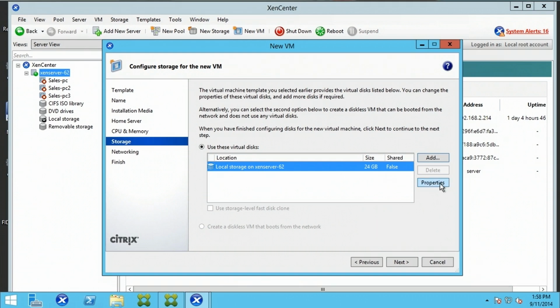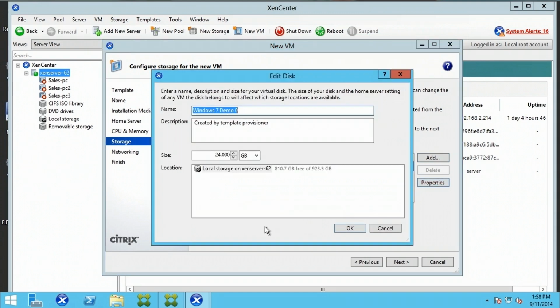You can modify the properties of the existing virtual disk that gets created. If I click on Properties here, notice this is the default name. Again, just a default description. I can change that. This is the default size, 24 gigs. I can modify that as well. And of course, I can also change the storage location, again, if I have more than one storage repository.